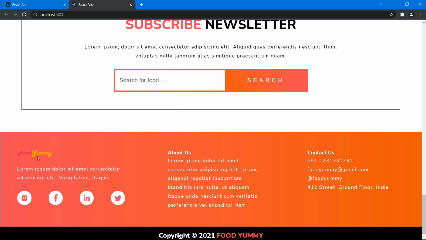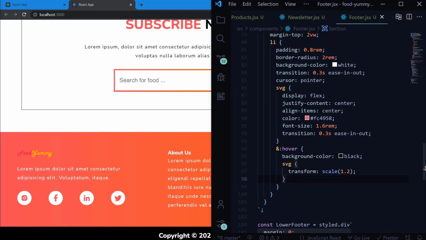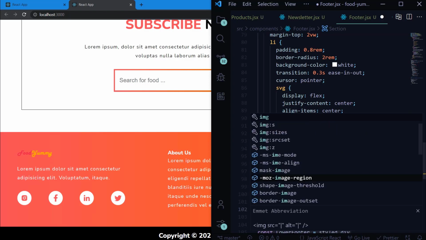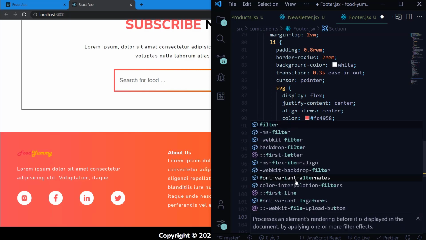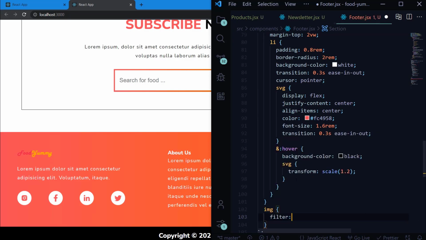So now let's style this logo. Here we'll come out of this. We'll select image, and inside image we'll give it a filter. First, brightness. The brightness would be 0, and we'll invert the colors, so it would be the white.